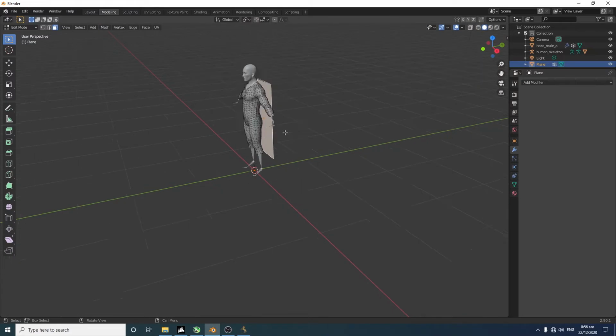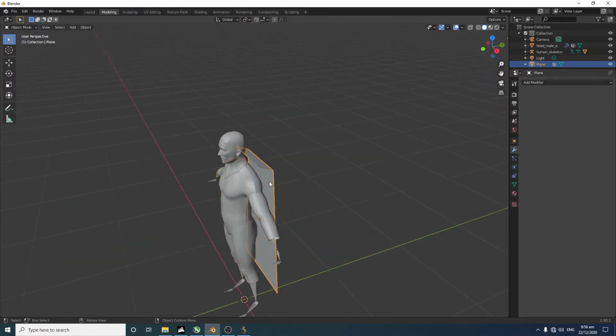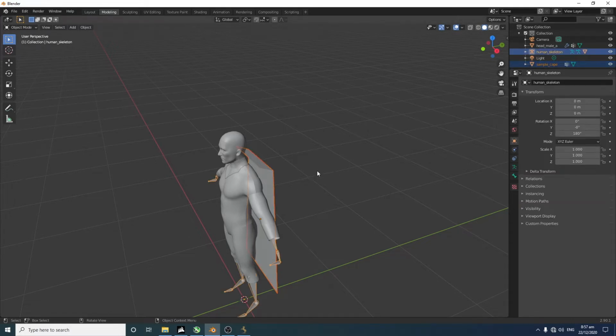Let's go back to modeling, and since this is not yet parented to the bone, I forgot about it. Let's just name this sample cape. It should be parented to the human skeleton. I'm gonna press Ctrl P and automatic weights, and I'm gonna apply the transfer weight again.